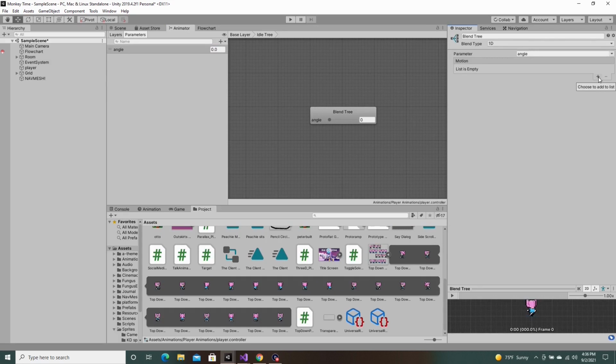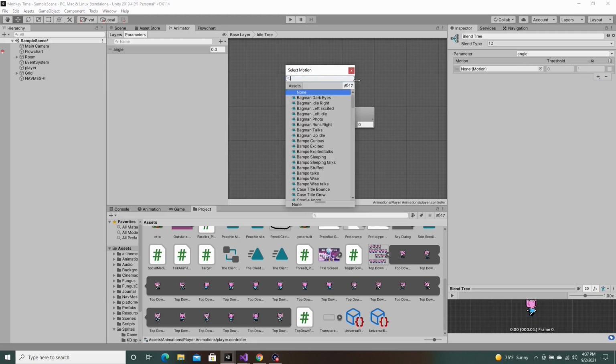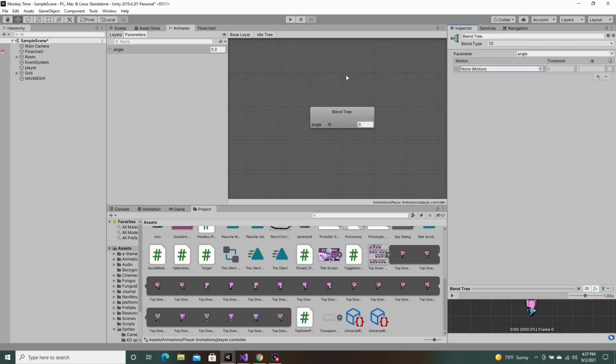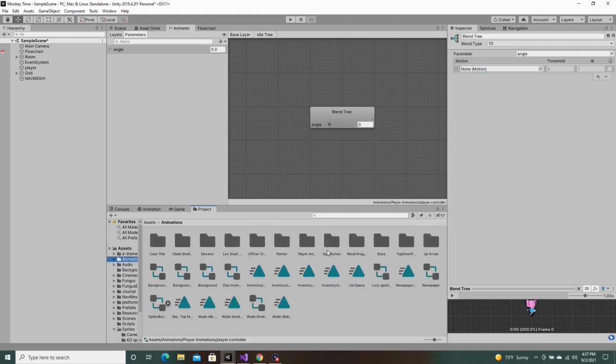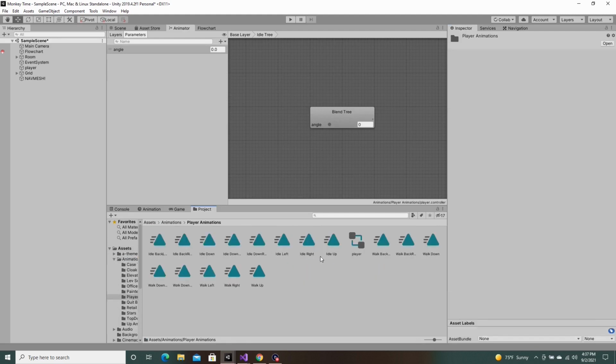So we're going to add motion field, and if you click the circle here, it will bring up a list of the animations that you've already made in the animation window. If you go up here to the search bar, you can type in idle or walk, and the animations that you made will come up. But I like to go down to the assets folder, to our animations folder, where we put all of them, and it's much easier listed here.